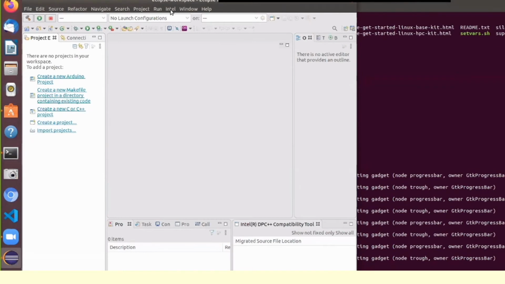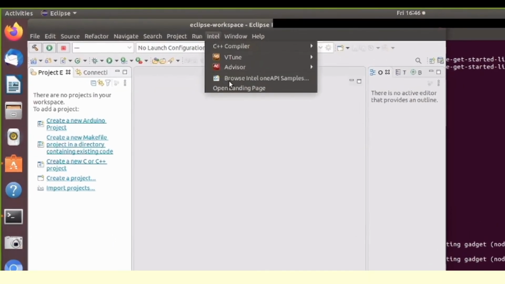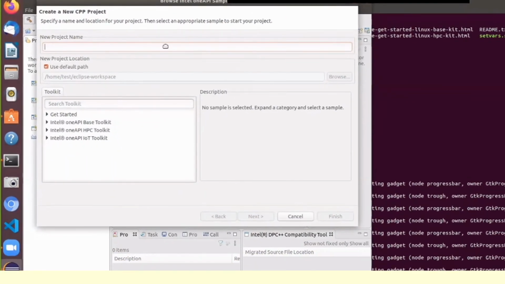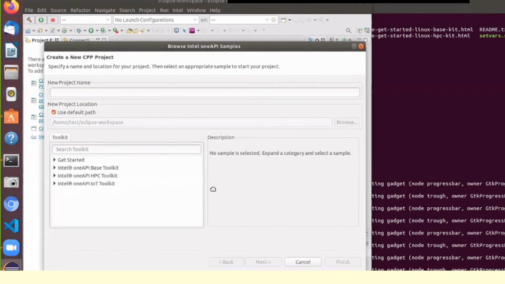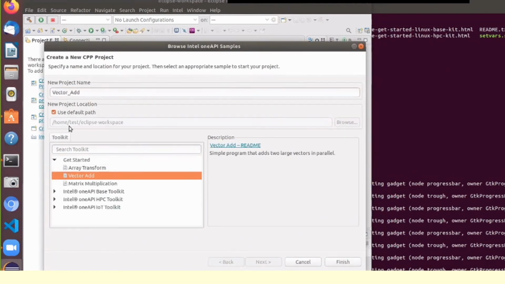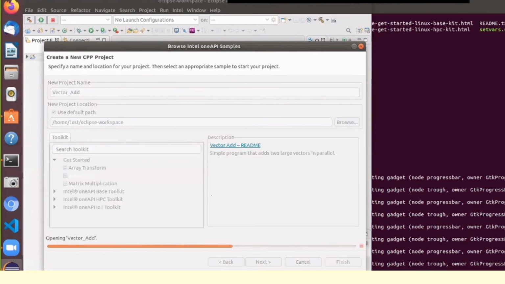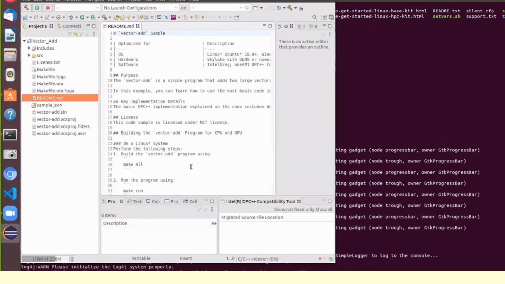You can see that the Intel menu is now integrated in the Eclipse toolbar. From the Intel menu, select Browse Intel oneAPI Samples. This launches the samples browser. Expand the Get Started category and select the Vector Add sample from this list. You can edit the default project name and project location if you like, and then click Finish. The Vector Add sample is now created and launches its README file in the editor. Please give a couple of seconds for the indexer to finish.